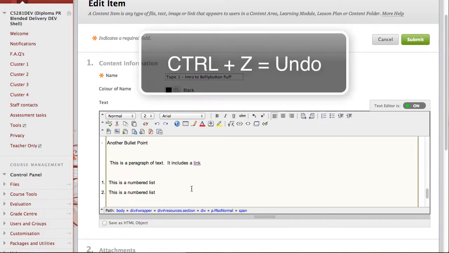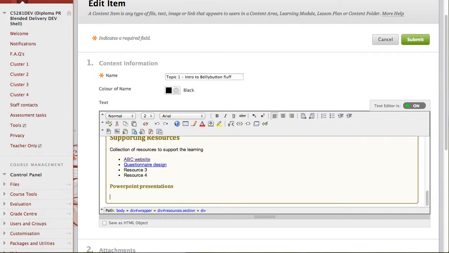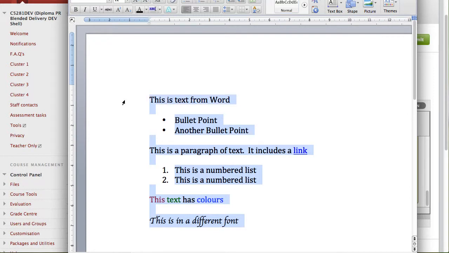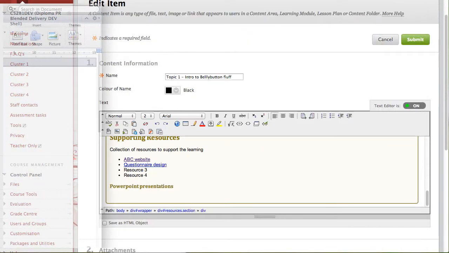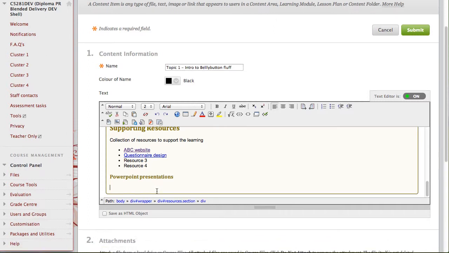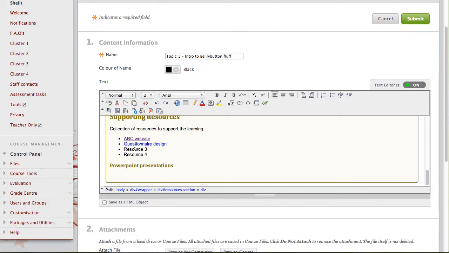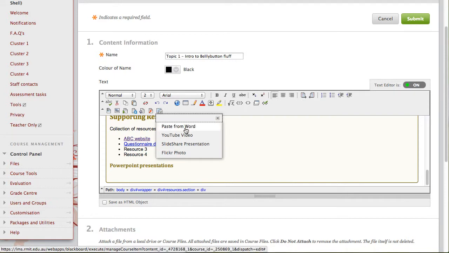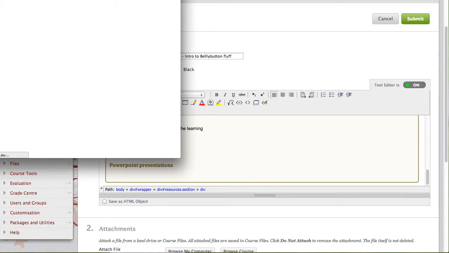So now I'll quickly undo the damage that I've done. Control Z is the undo shortcut, and show you how you can achieve the same outcome but in a cleaner way. So here's my Word document again. I'm going to copy it as you saw me do previously. Move that out of the way. Blackboard is aware that people will want to copy and paste from Word, so it's added some functionality to achieve that, and it's underneath this Add Mashup tool. If I choose that, they've provided a paste from Word feature because they know that copying and pasting from Word causes issues.